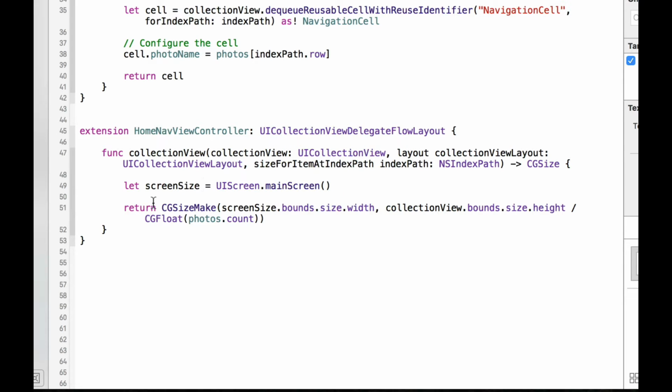So first, I'm creating a constant that will hold the screen size parameters, and then I'm returning the width of my screen and the height of my collection view divided by the number of photos to display. Let's build and run.